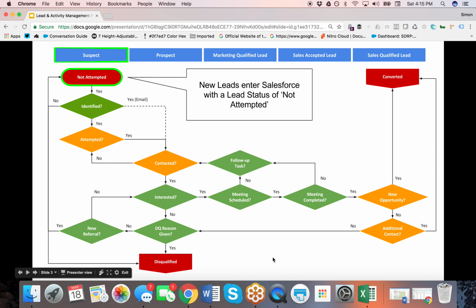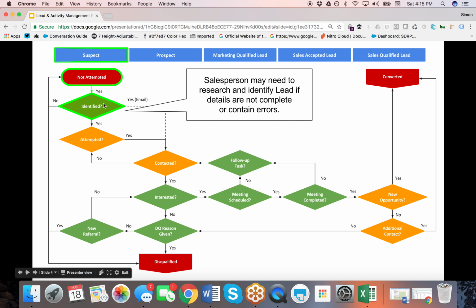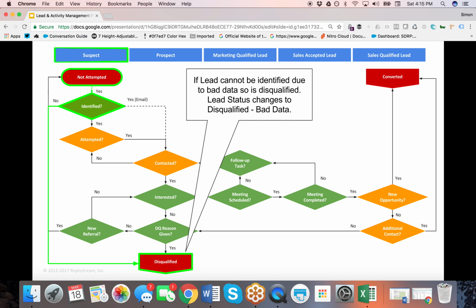So a lead comes in, and the first thing we have to do is identify if it's valid data. So sometimes it's junk data, that does happen, and or invalid data. And so if that's the case, we'd simply log an activity that said this was invalid data, disqualified invalid data, and automatically the lead status would be updated to disqualified.